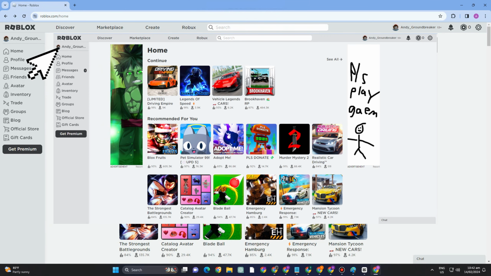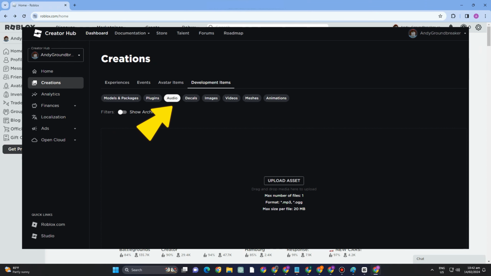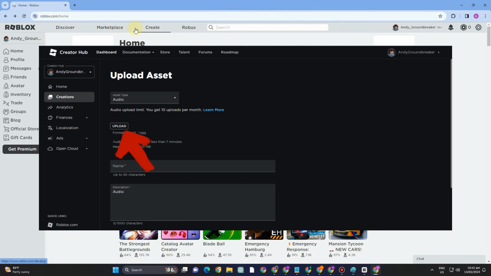How to upload audio to Roblox. So maybe you're thinking, how are you going to add audio to your Roblox account? In this tutorial, I'm going to show you the easiest way on how to do that.